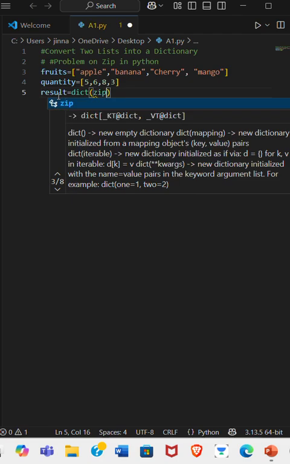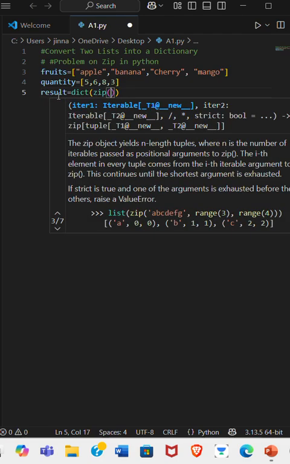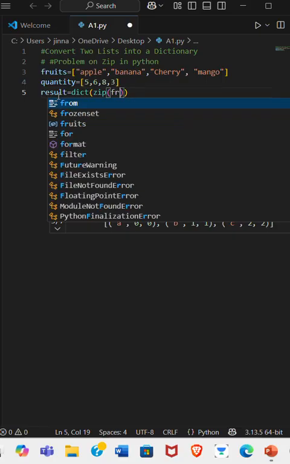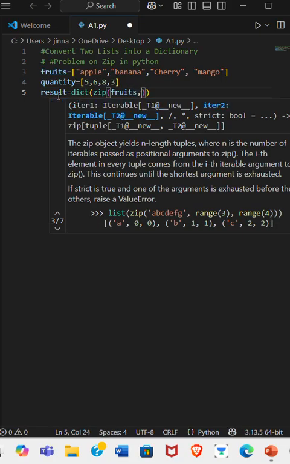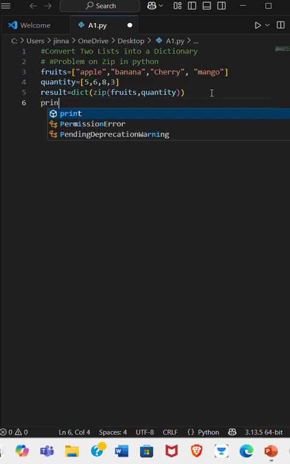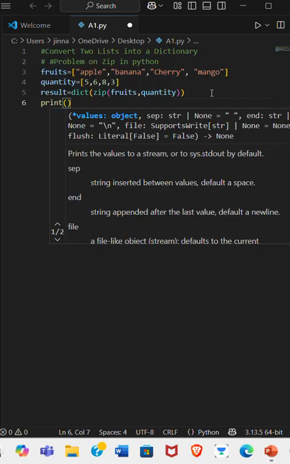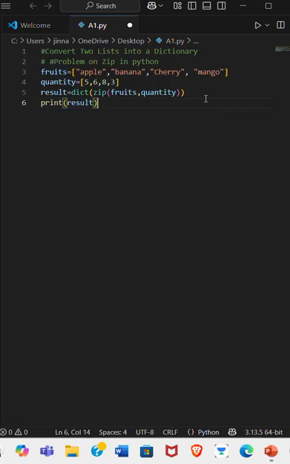I'm giving my zip function inside which I'm going to pass my iterables. Iterables, that means the sequences. So I want my fruits list at the first position. Secondly, I can give my quantity, right? And if I'm trying to print simply my result, let's try to get the answers in the dictionary form: apple colon 5, banana colon 6, cherry colon 8, and mango colon 3.